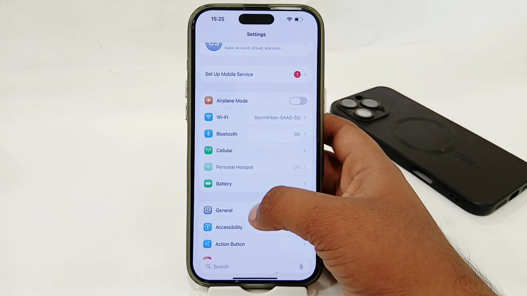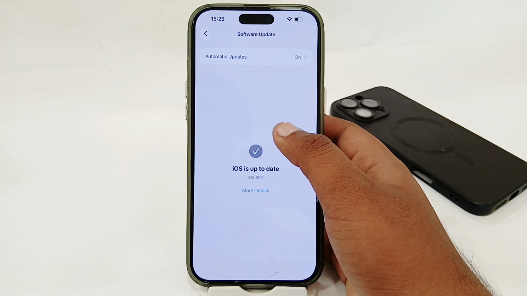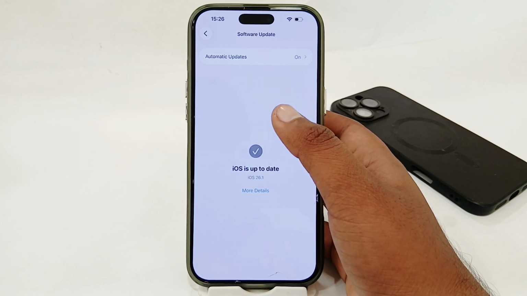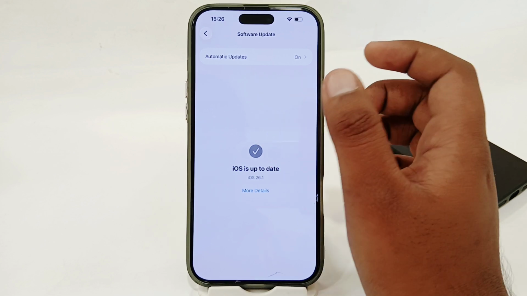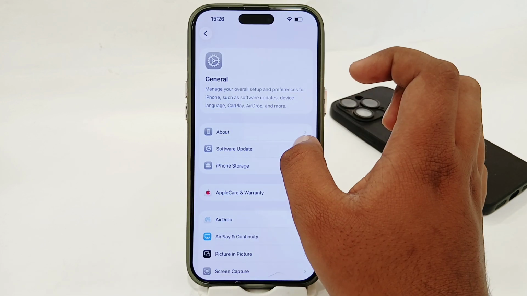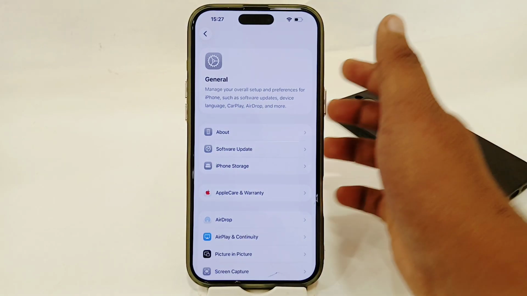So you have to try to update your software. Open Settings, go to General, and go to Software Update, and check if there are any pending software updates. If you find any pending software update, try to update your software, and once you have updated your software, it will almost fix your issue.